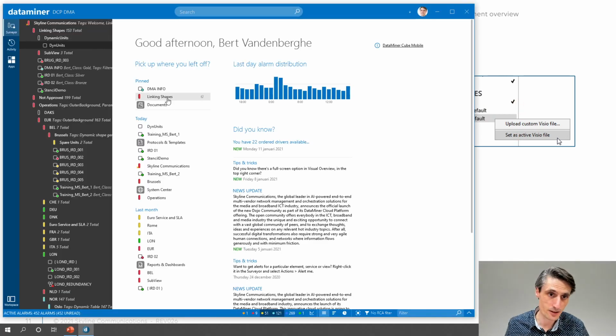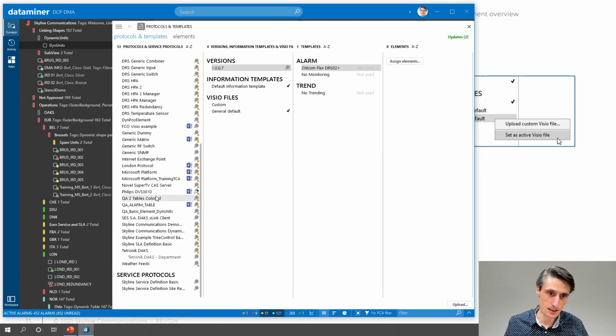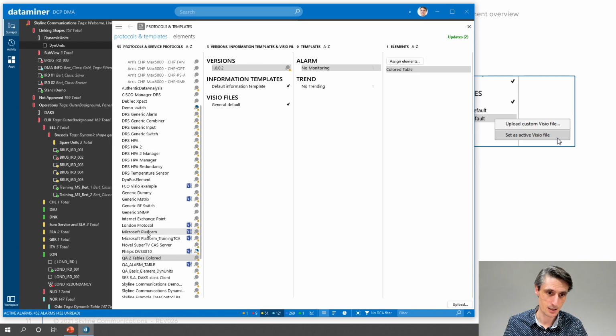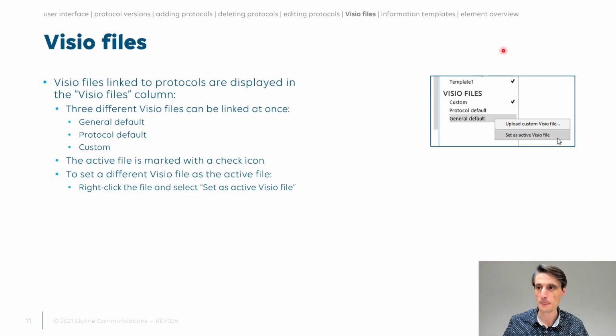Let me see if I can go back to my protocols and templates, and there are some QA things on here. This one has a custom. This one is just the general default. And for my Microsoft platform, this one is actually on a custom. It doesn't have a protocol default in here apparently. So you can just right click and switch between a custom representation that you want to make, or the general default or a protocol default.